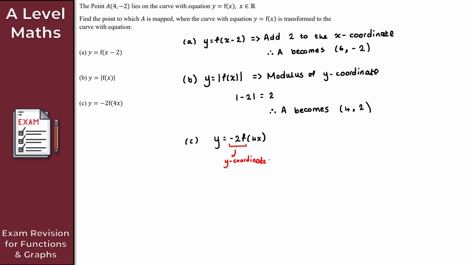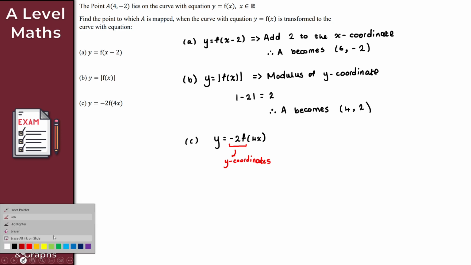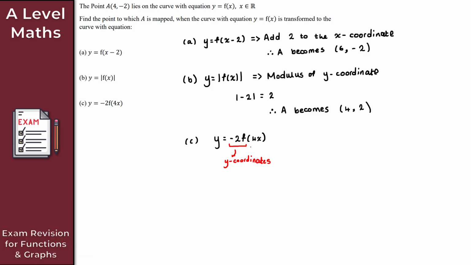So that affects y coordinates. And then the part inside the bracket here, let's do that in blue. So this part here affects the x coordinates. Okay. Because they're independent of each other, they'll have no effect on each other. It doesn't matter which order we apply these transformations, okay?